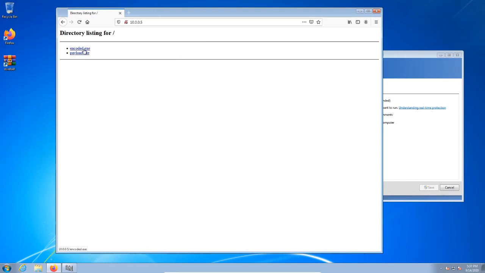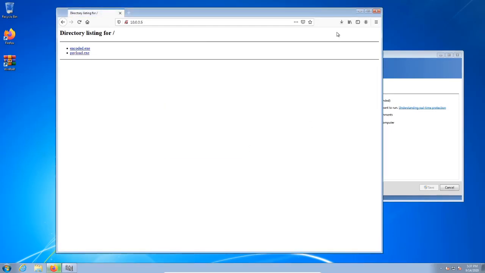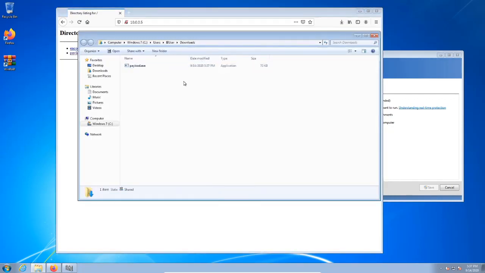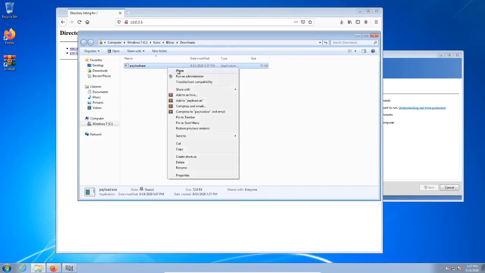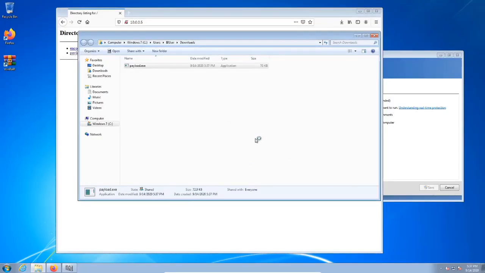So I'll click on the payload first. This is the unencoded payload. So I'll click on that and I'll save the file. And there we are. If I open up my downloads folder, the payload is still there. So the antivirus hasn't done much yet. So I'll run this as administrator, hit enter, and the payload is now running.